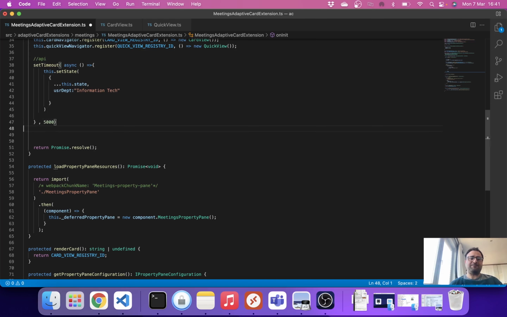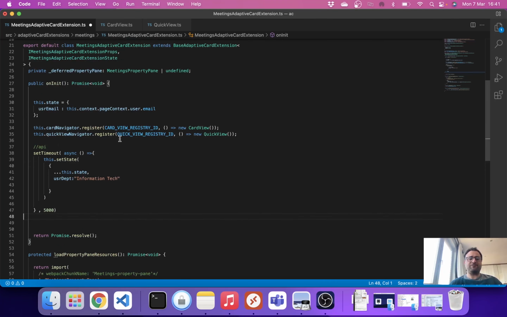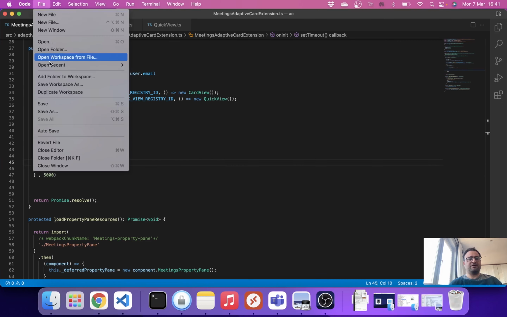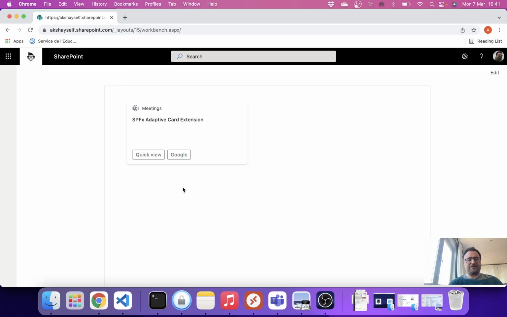So what should happen in this case is the first time the page loads, I will get my user email directly, but there will not be any department. But after 5 seconds, since the department has been set, you would see that the information automatically appears. So let's go ahead and save everything. Yeah, I have done it. Let's refresh the page and see the magic.